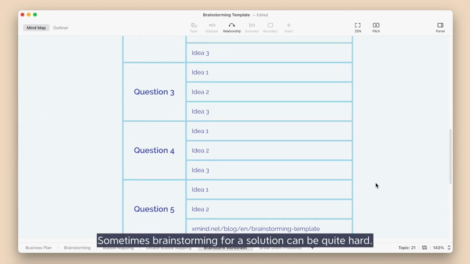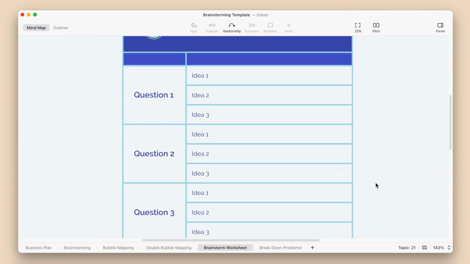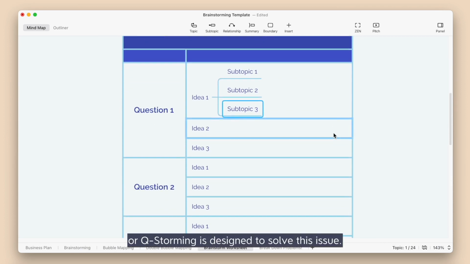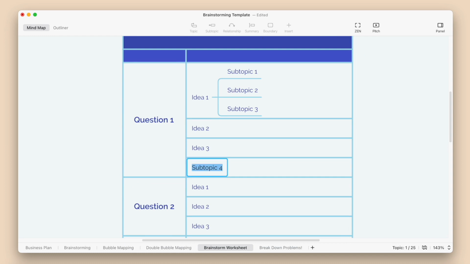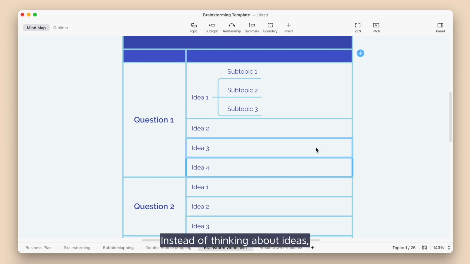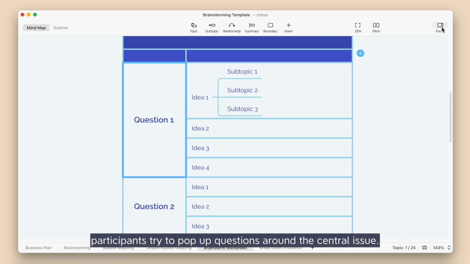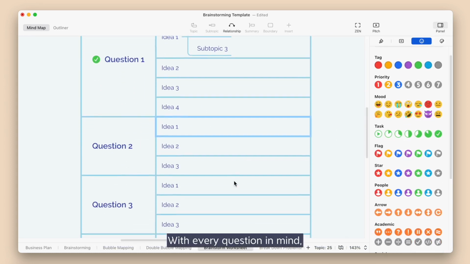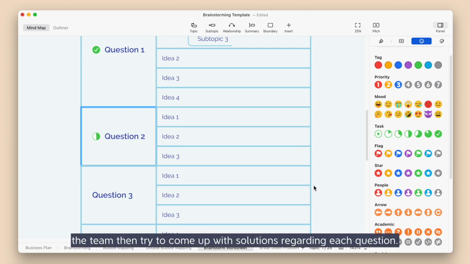Sometimes brainstorming for a solution can be quite hard. In this case, question storming or cue storming is designed to solve this issue. Instead of thinking about ideas, participants try to pop up questions around the central issue. With every question in mind, the team then tries to come up with solutions regarding each question.